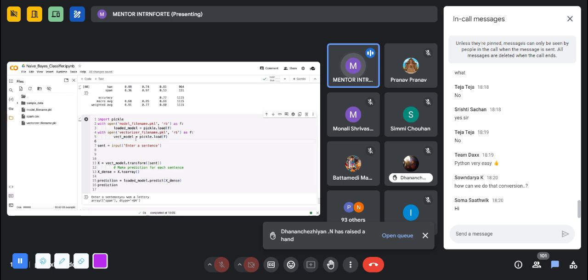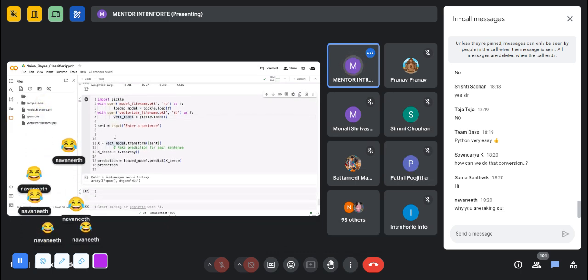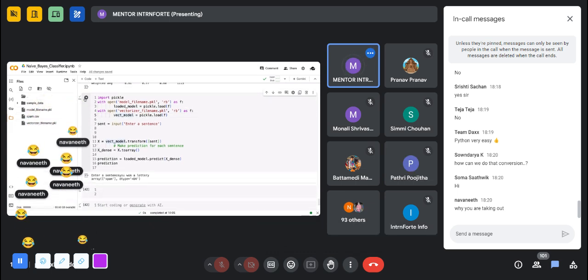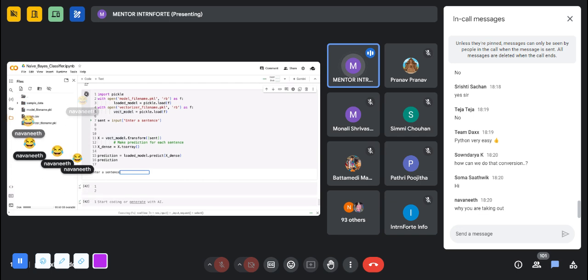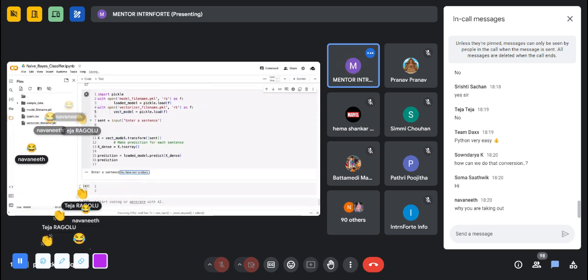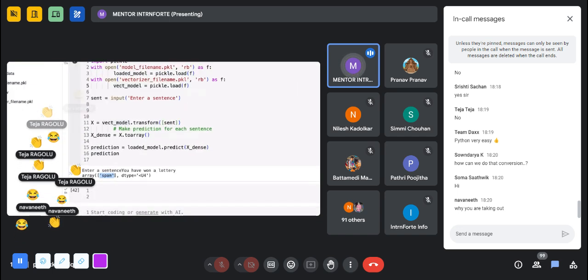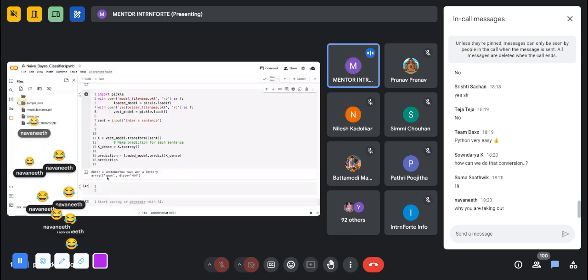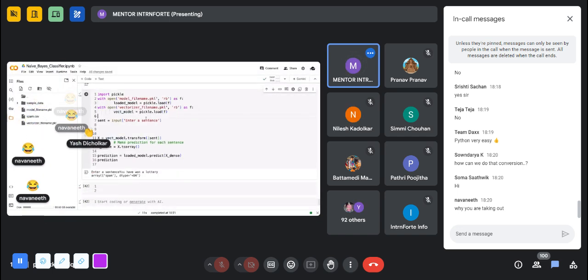So my point is, last time we saved these two: the model file name dot pickle and the vectorizer. These two names. That's why you are able to see this. So now if I give a sentence, let's say "you have won a lottery", your prediction is coming as spam. Now let me run it again.